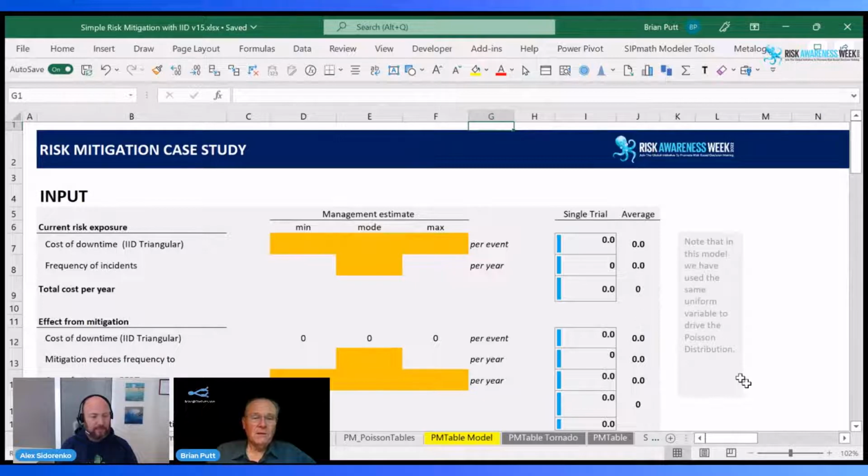And I'll also say that this could be done in any type of Monte Carlo, whether it's Crystal Ball or @Risk. I'm using SIPmath here, Alex and I are. It could also be done in Python or R, whatever you want to do.